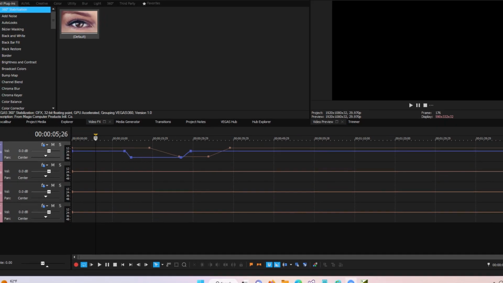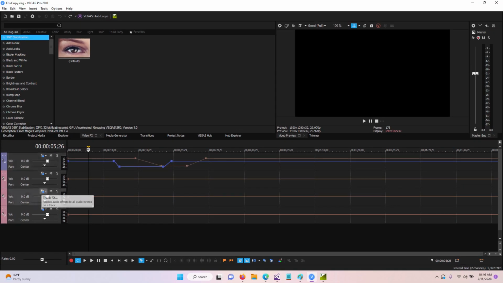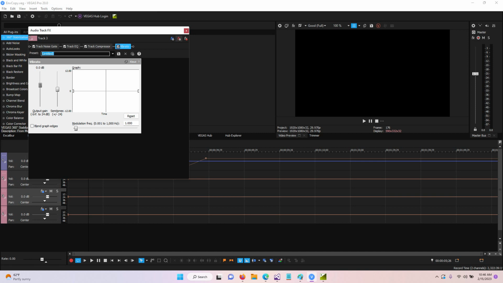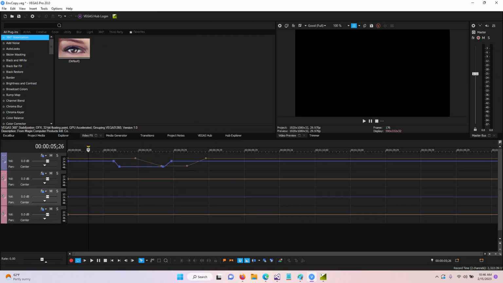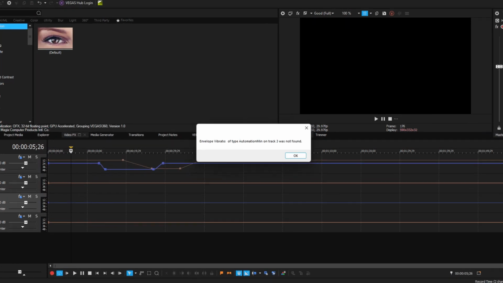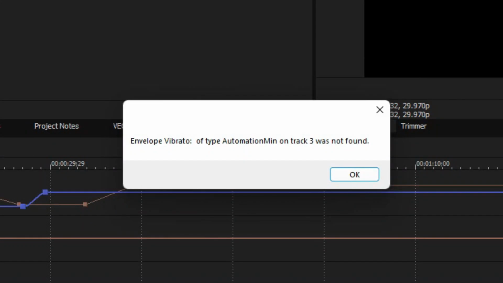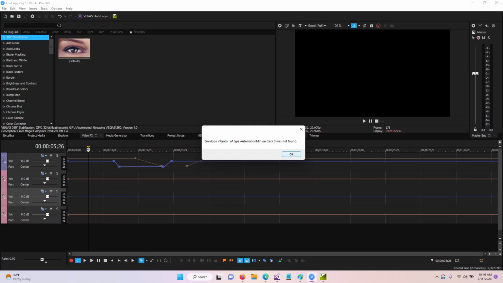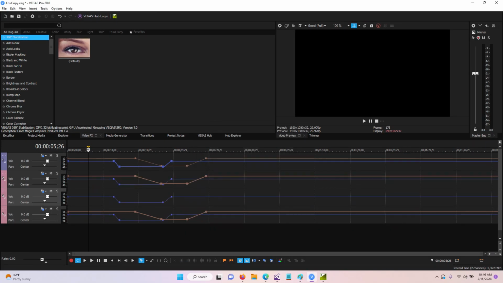If we undo this, and let's say we go in and let's just remove this effect and run it again. Here we have an envelope vibrato of type automation min on track 3 was not found. So here's our track 3 is where we remove the effect, and we just click on OK, and you can see everything else was copied correctly. So it will just ignore it if it was not found, but it will warn you that it wasn't found.